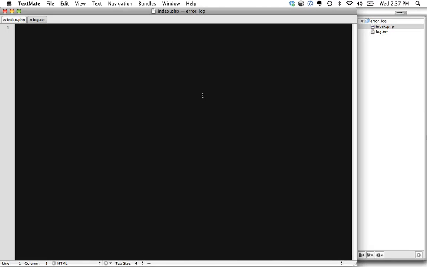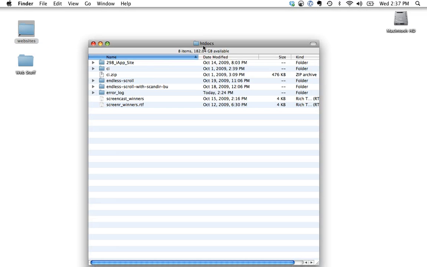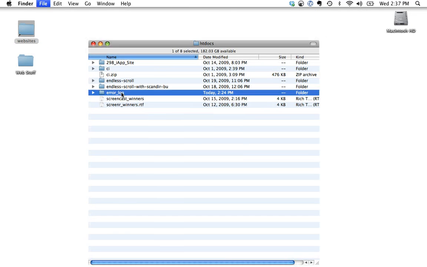This time on logging errors with PHP. I have created a folder within my htdocs folder called error log. If we open that in TextMate, we get these two blank files I have here.